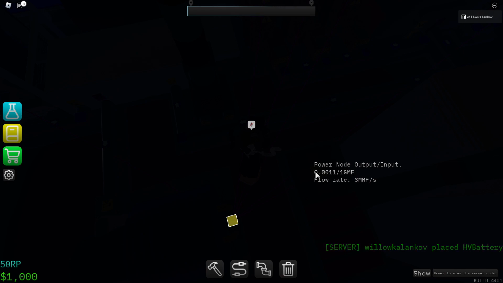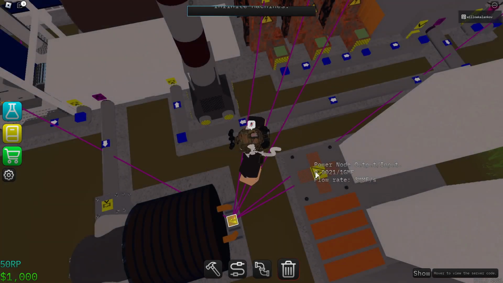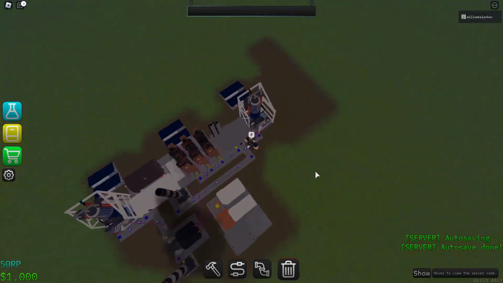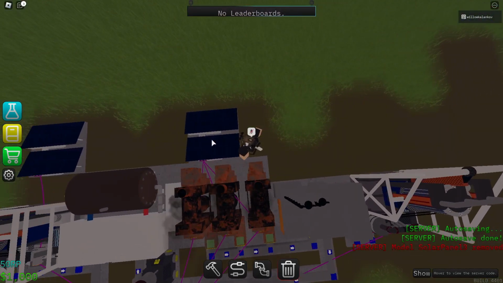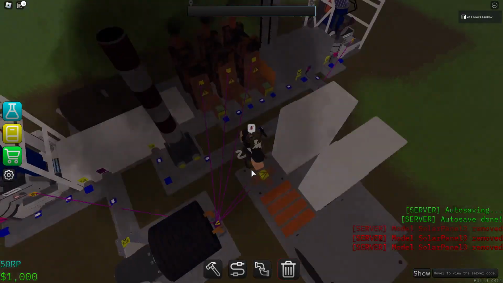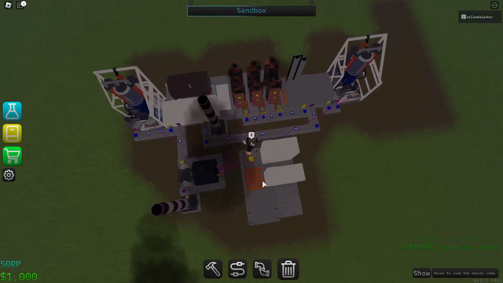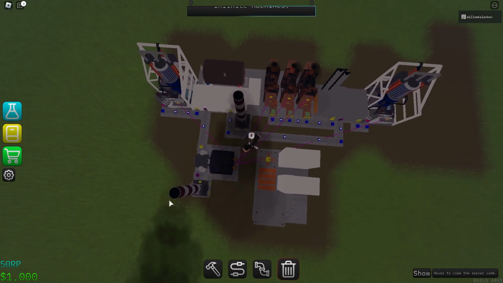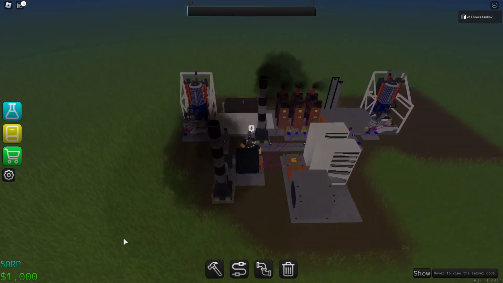I'll press shift here to get an advanced view. You can see that that is indeed working like a dog to make us some good power. And since this is all going, we can remove that. And there you go. This is just a basic little boiler setup for anybody who needs one.